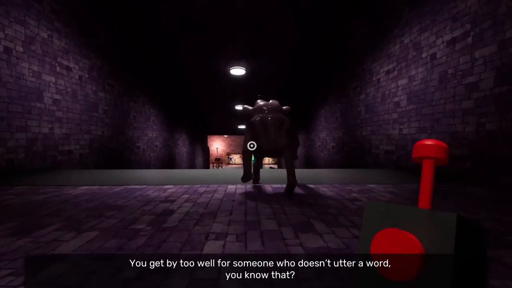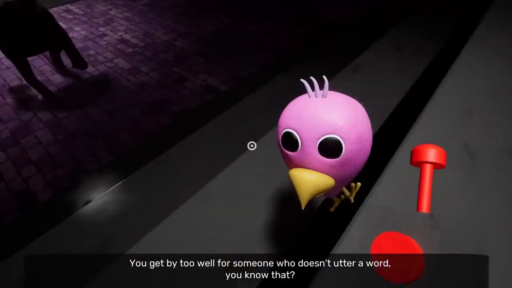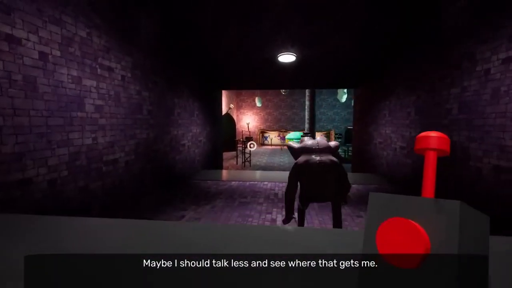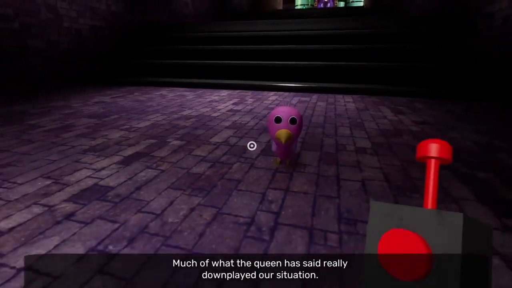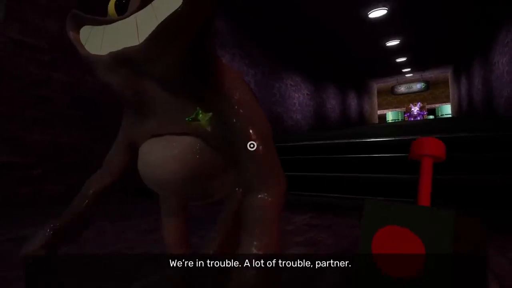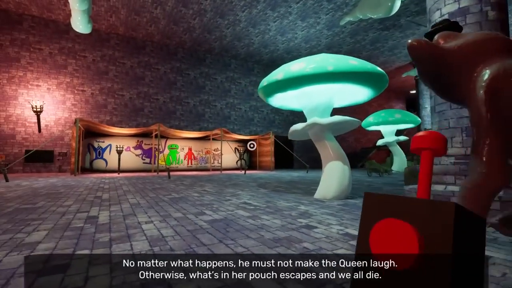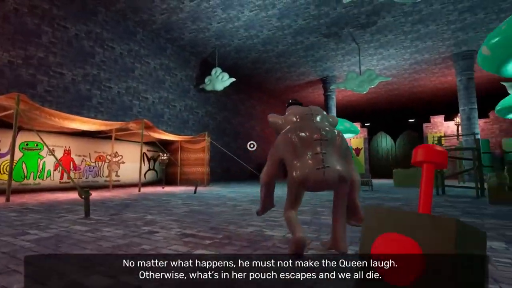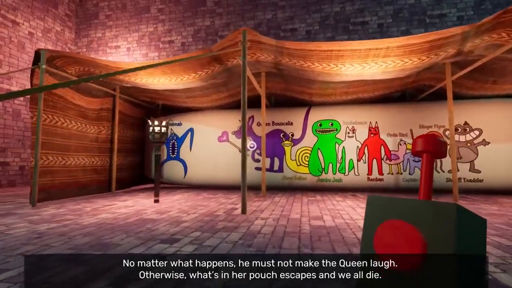You get by too well for someone who doesn't utter a word. You know that? Maybe I should talk less, and see where that gets me. Much of what the Queen has said really downplayed our situation. We're in trouble. A lot of trouble, partner. The Queen's jester has gone rogue. No matter what happens, he must not make the Queen laugh. Otherwise, what's in her pouch escapes, and we all die.